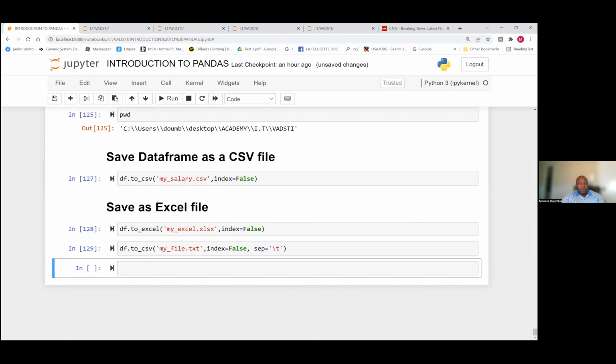Okay, so now we know how to save it. We know how to create a data frame. We know how to manipulate them. We did some filtering. We can even do some more filtering. Let's say, for example, we want to find the employee whose name is, let's pick a name. So df at employee name is equal to, for example, Musa. This will not give me anything.